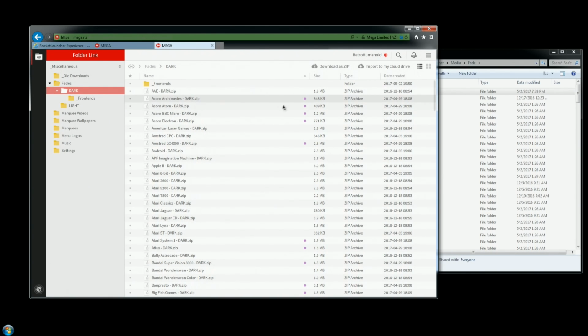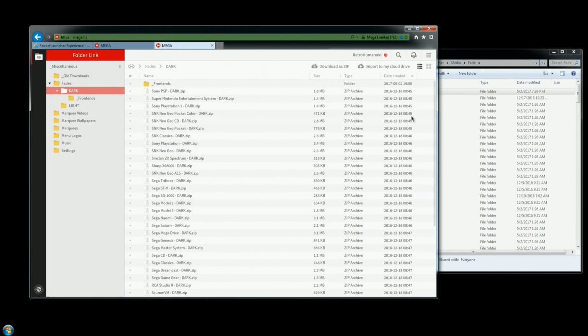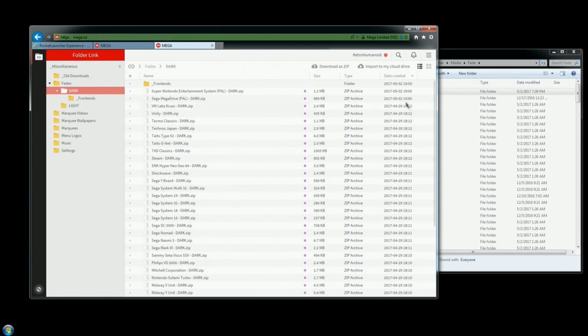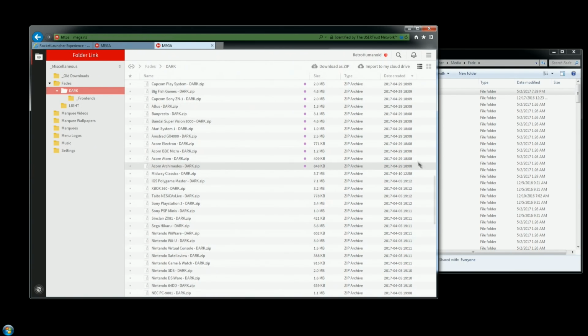Okay. Also, you can go by date created if you want to find out what entered this folder last. So you look at the date created, it'll tell you 5/02/2017, and then you got 5/02/429. So that allows you to pick all the new ones if you want to update your folder.